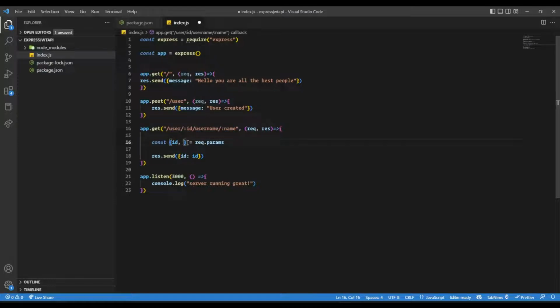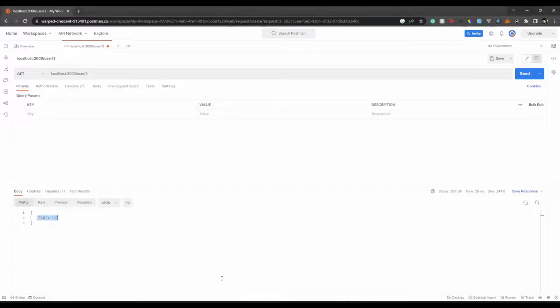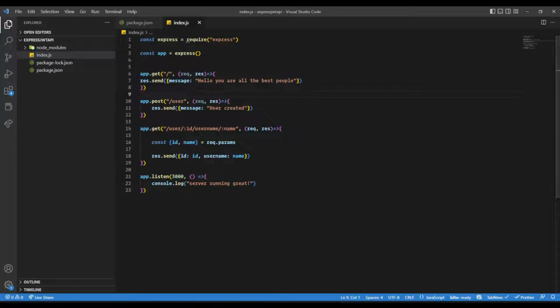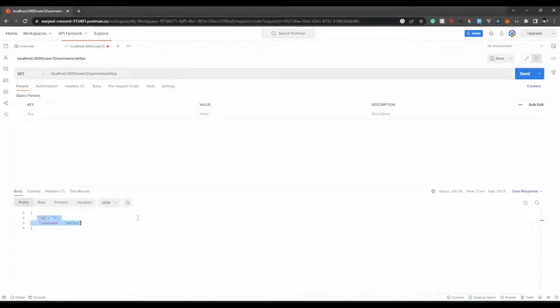So here I can just get the name from it and I can send the name over here. Let's say I call this username and this was the name. Now if I go back over here, make another API call to forward slash. Now if I just make it to here, I will get no response because of course we don't have that route because we just overrode that route. But if I pass it something like username and then Aditya, then if we hit a request we will get our data. So that's perfect. So here we are able to pass the URL parameters.